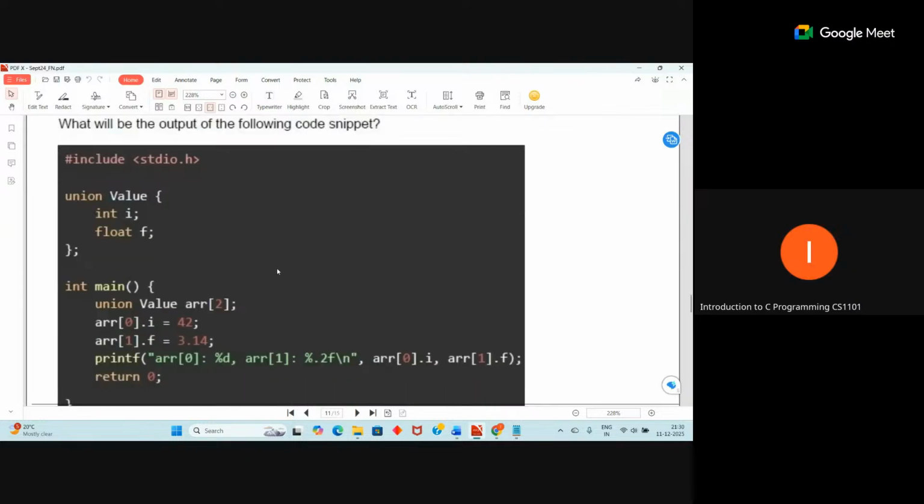Next, what will be the output of the following code snippet? So what did we do here? We have defined a union. The name of the union is value, and it contains 2 members. The first member is an integer, the second member is a float. The name of the first member is I, the second member name is F. There are 2 members inside the union.